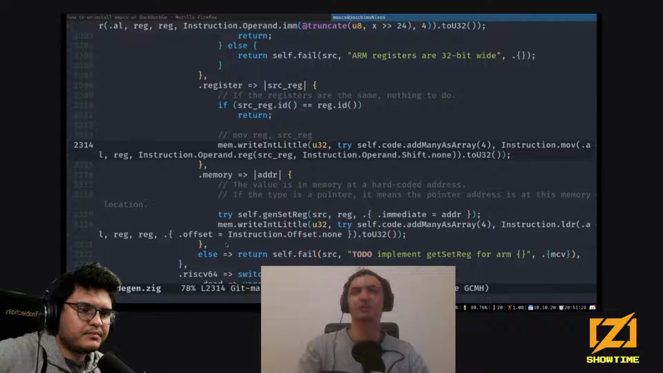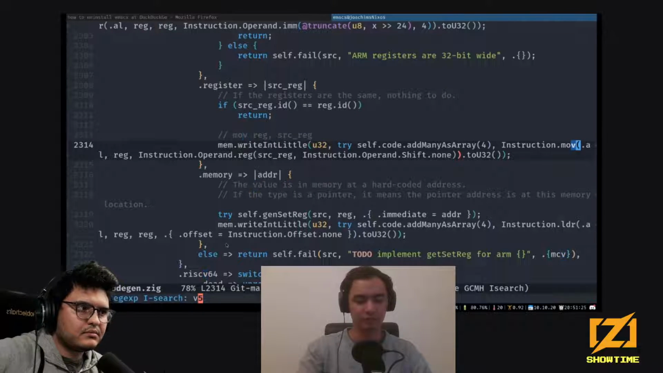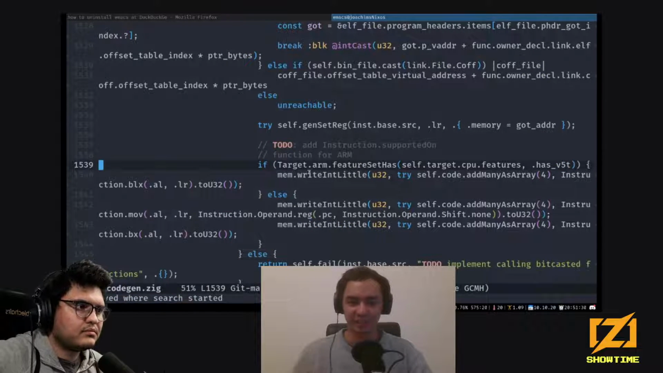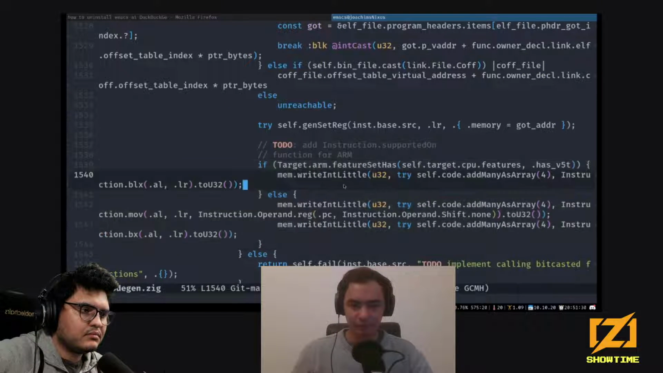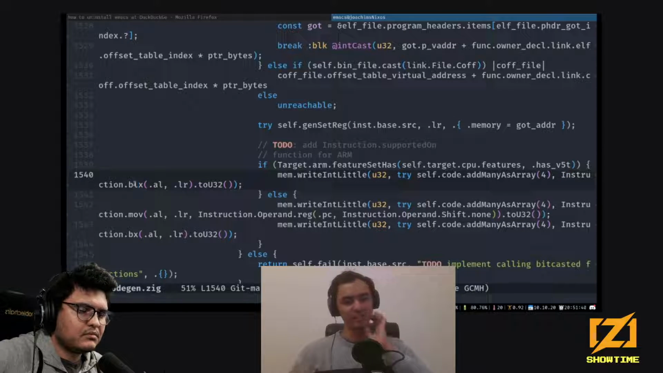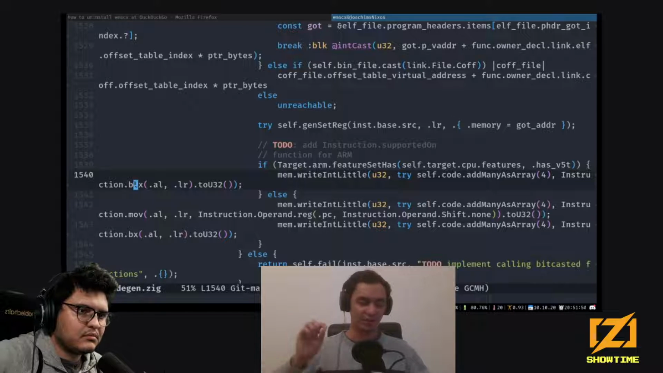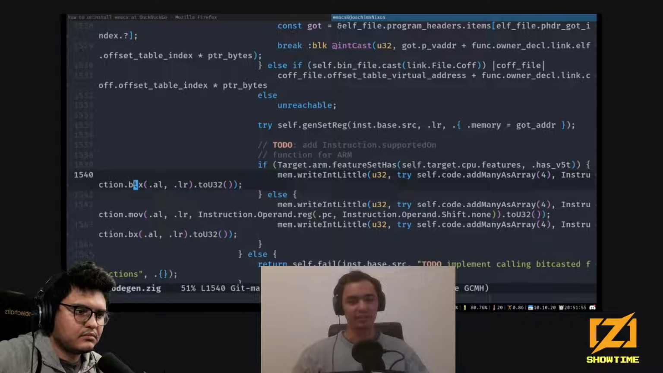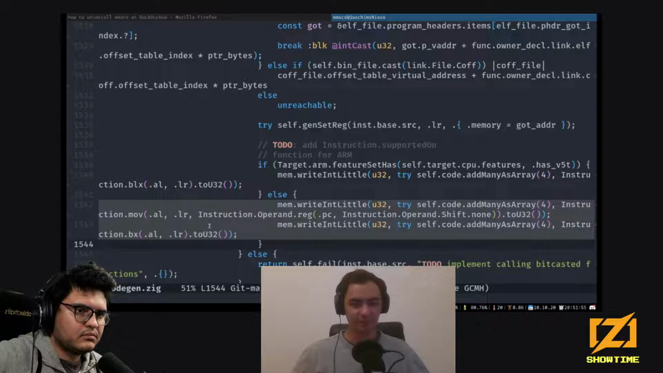here. Let's search for V5. Yeah, for example, here, ARM CPUs older than V5 do not support the BLX instruction, which branches to a register and also at the same time saves our current position to the link register. CPUs older than V5 do not support that, and instead we can just do it manually.